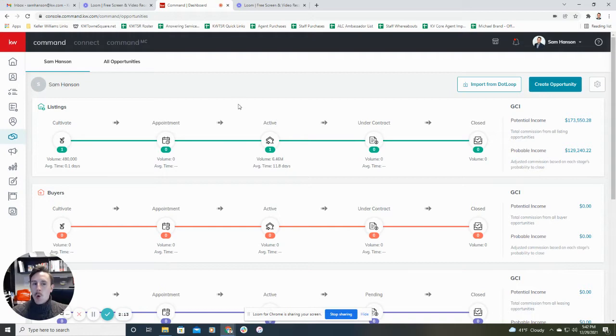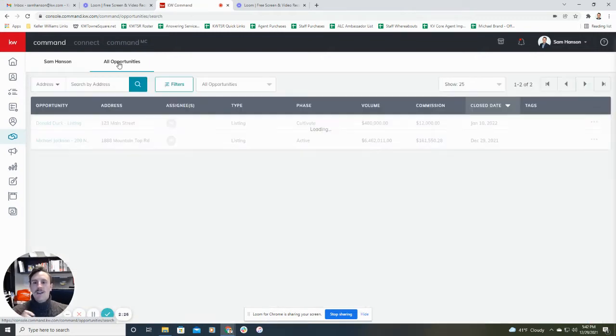Okay. Once you're in there, it's going to take you to a screen that looks like this. At the very top, I want you to keep an eye out. Chances are you're going to see your name, and then there should be one that says all opportunities. Look for all opportunities and click on all opportunities. That's going to give you a list of all the opportunities that you've created. So I've cleaned mine up a bit. Obviously, you'll see some of the ones that I've been playing with. For the purposes of this example, let's go into our Donald Duck listing here. We're going to click into that, and we're going to submit our documents for compliance review.